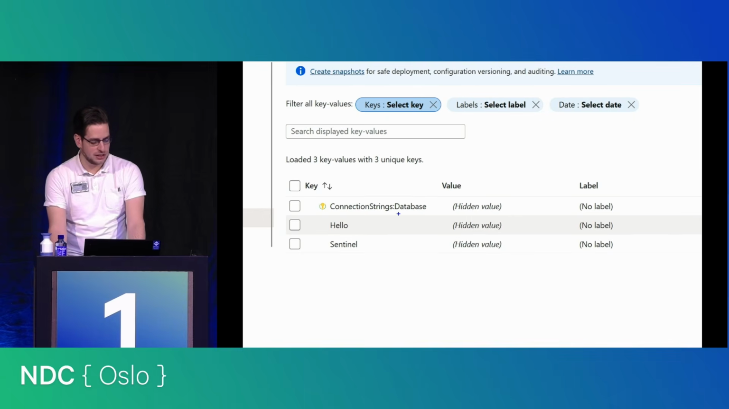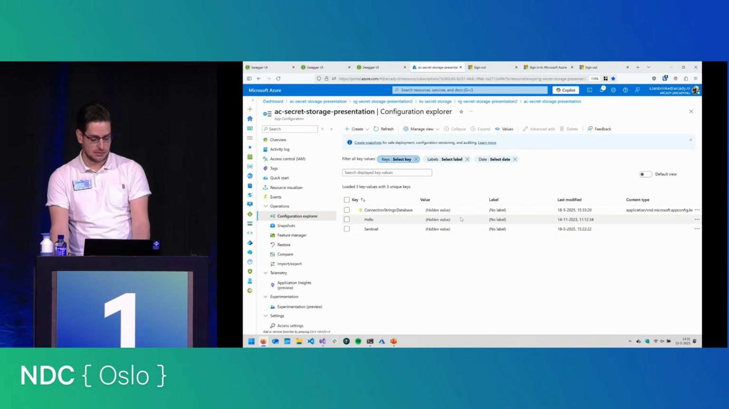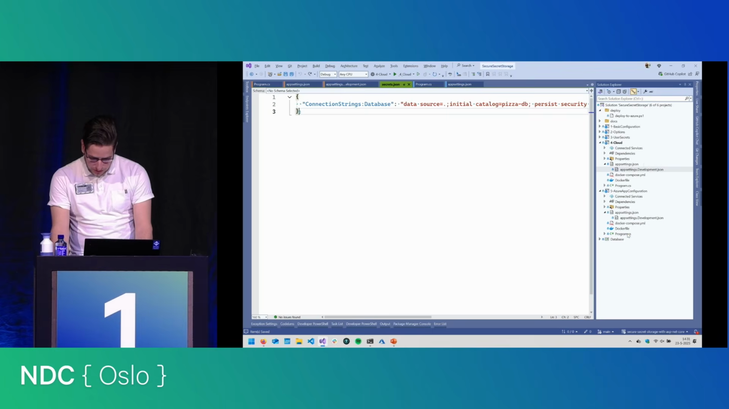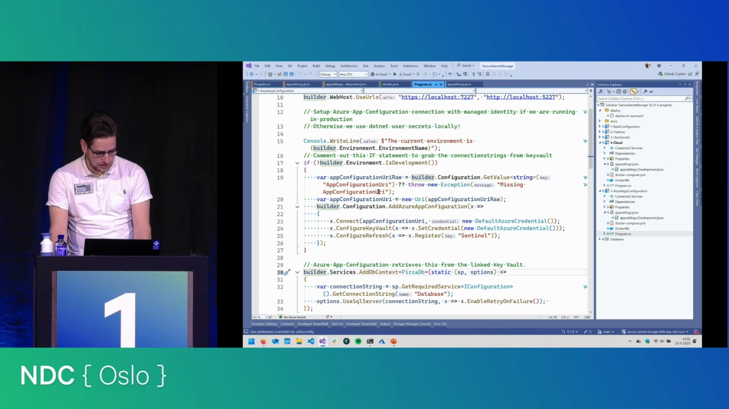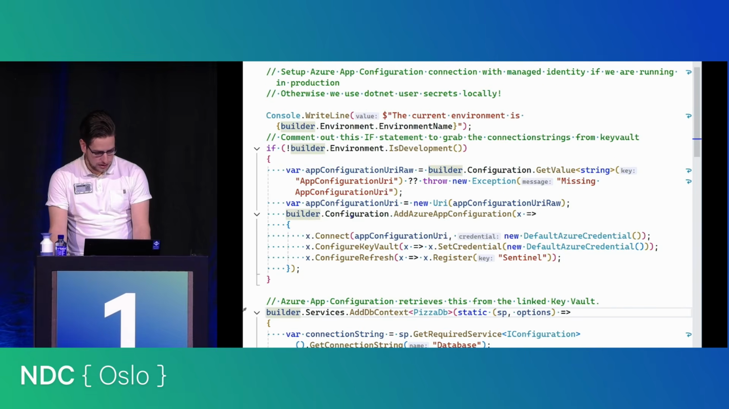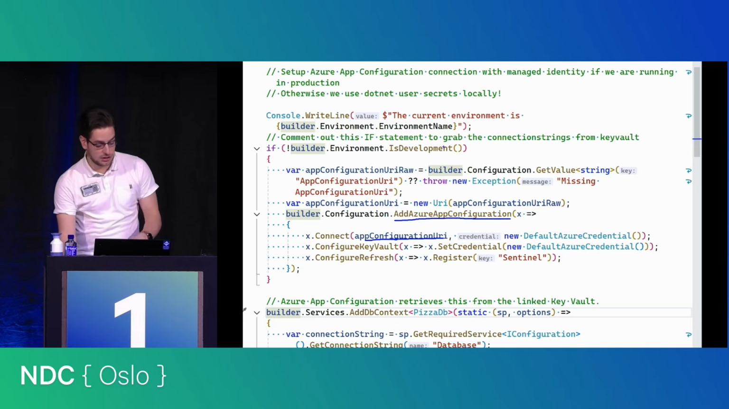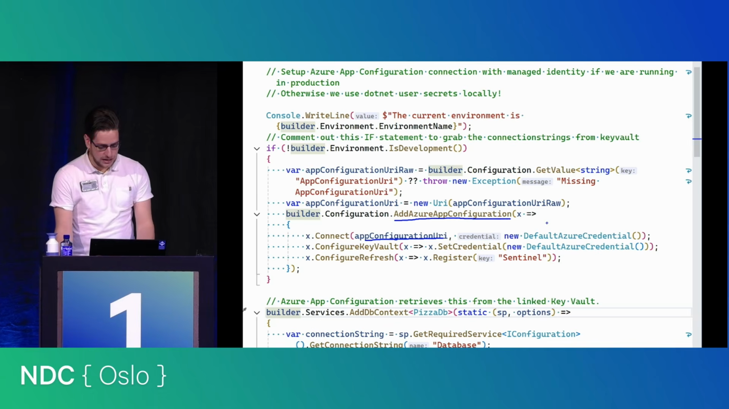So here we have the connection string to the database, which is a key vault reference. And then I have a hello, which has a value of maybe world. Then in my code, in the program.cs here, I can connect to this by saying builder configuration add Azure App Configuration. We connect to the app configuration that is stored in the appsettings.json, because it's not a secret, it's just a URL. And then we tell it, if you want to talk to the key vault, please use this default Azure credential.